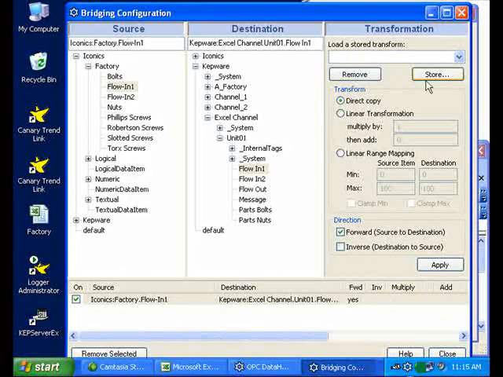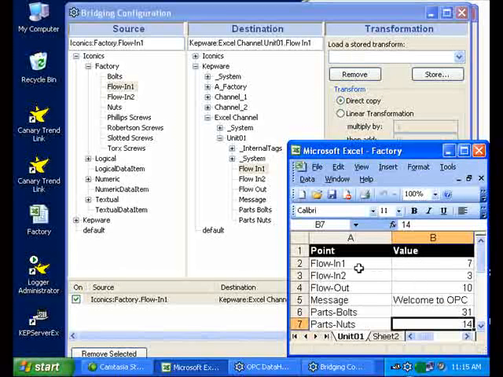Once that's done, we'll take a look at our Excel spreadsheet, and sure enough, we see the values of Flow In 1, they're changing. Oh, but look at this, Flow Out is changing as well. And the reason is that Flow Out is actually an addition of B2 and B3. And so here you see Excel making a real-time calculation, and we can actually see those values.